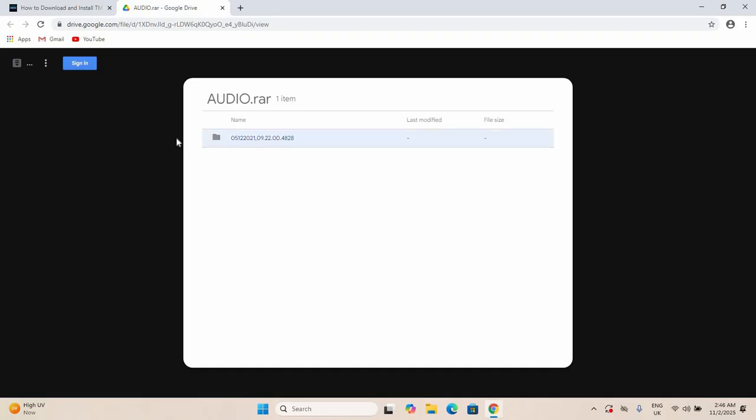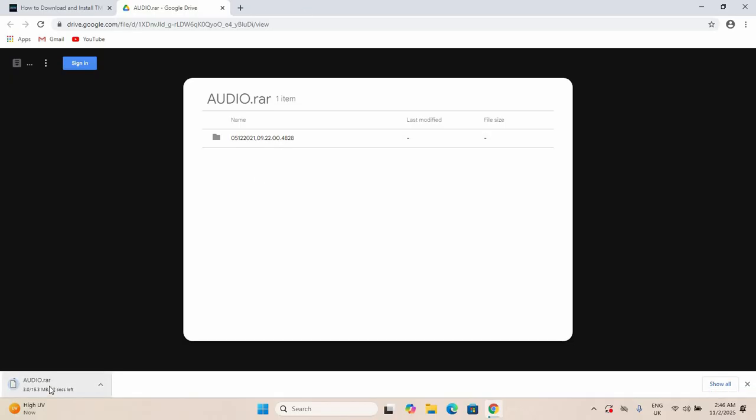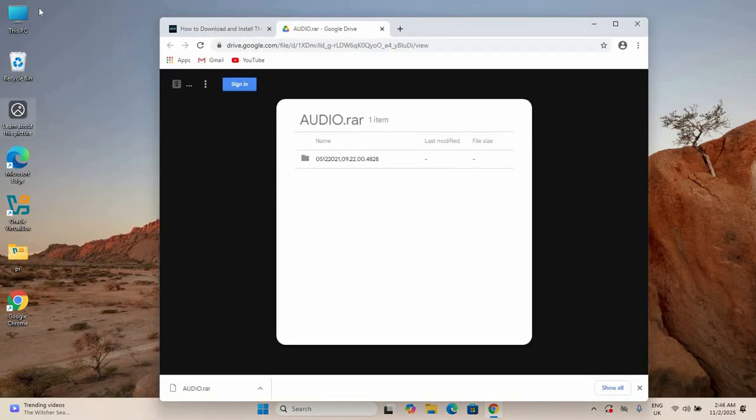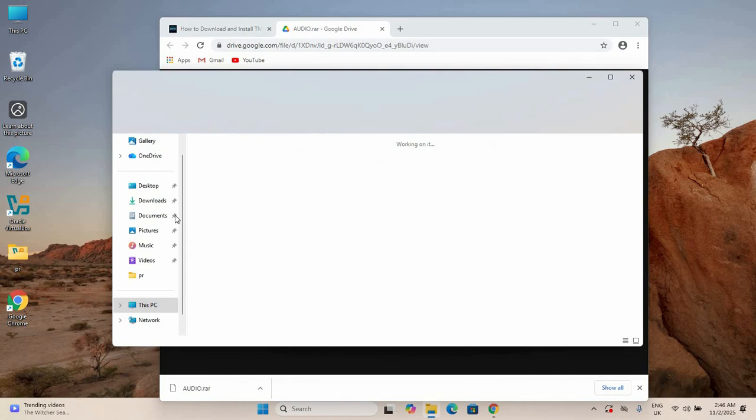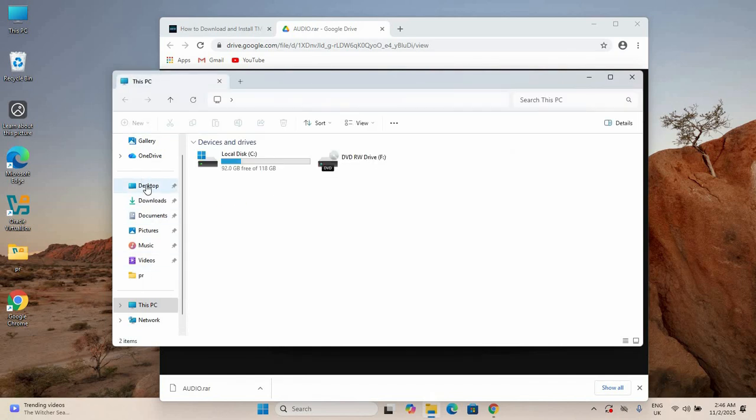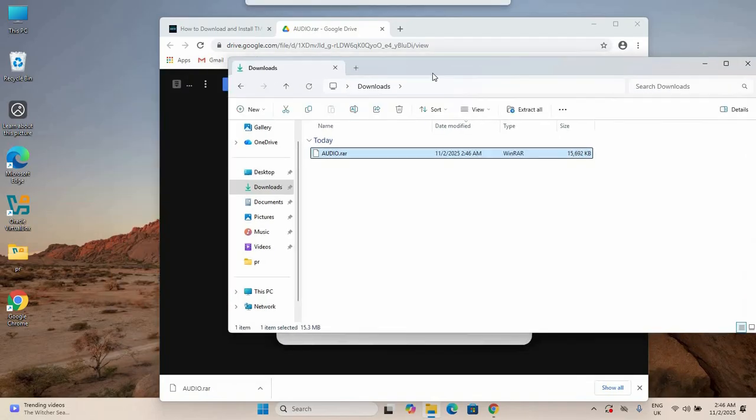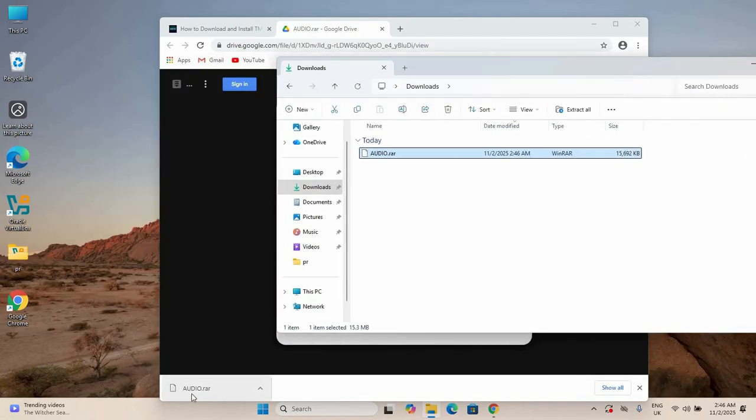Right, so this is the file that I want to download. Just click on this drop down and click on download. Right, so the file is downloading, as you can see here. As you can see, the file is done downloading. If I go to my downloads folder, the file is in there. You can see the file here, and the name is audio.